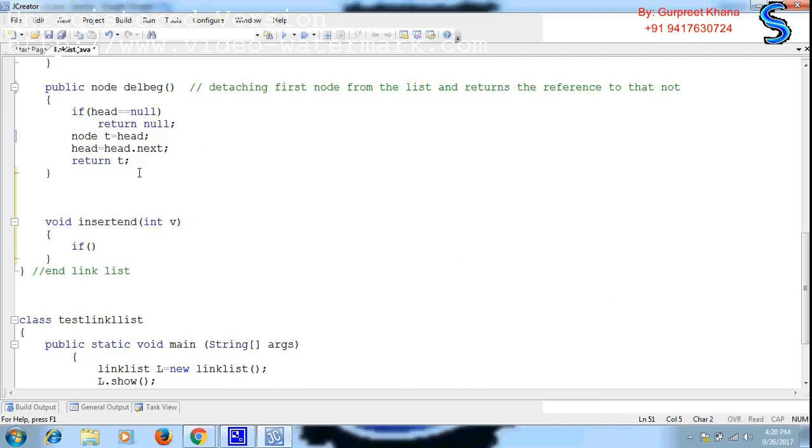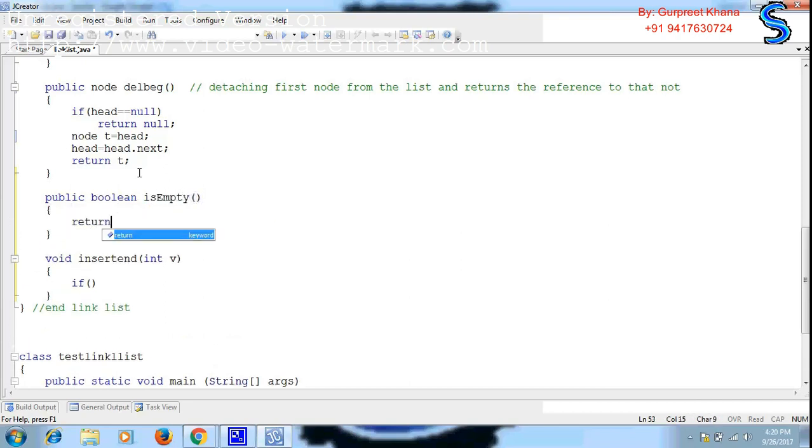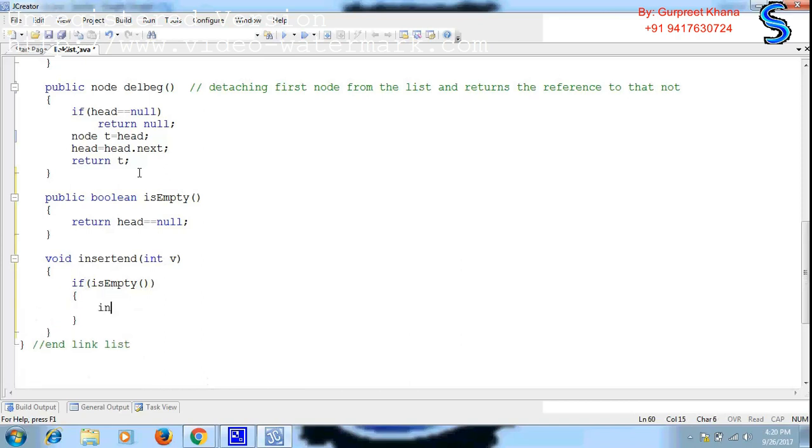Now we can check here the empty. Public boolean isEmpty: is the list empty? Return head is equal to null. If head is null, then yes, the list is empty. Now in the process of inserting the node at the end of the list, first of all we have to check whether the list is empty. If yes, then we can take the help of the insert beginning method and return, because it will be the first and last node. The list was initially empty.